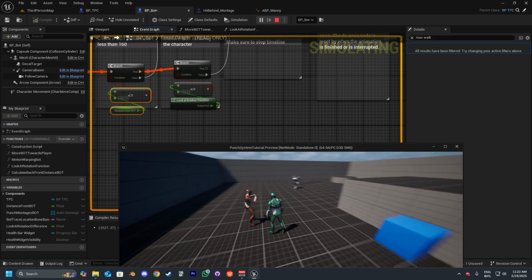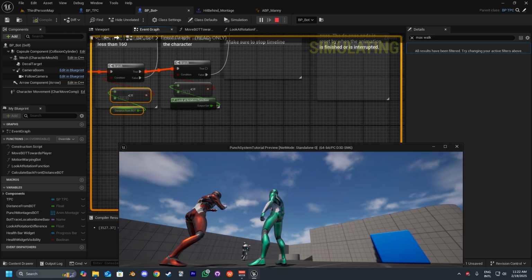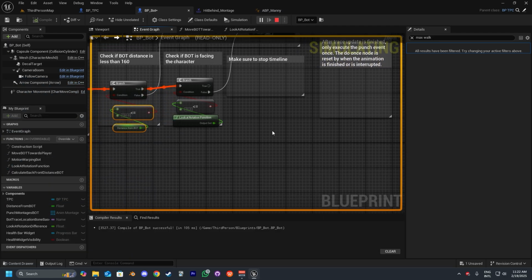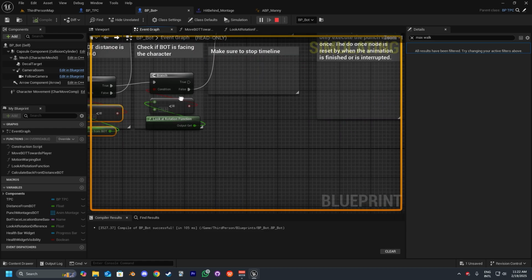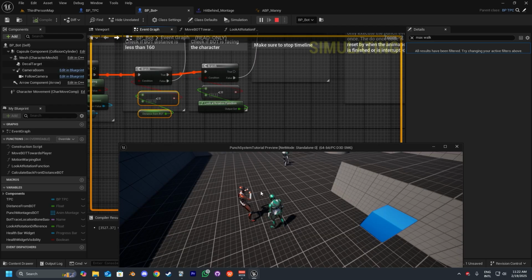Yeah, I think it's going to look a lot better when the bot is able to attack the player, right? Because at this position here, the bot is not moving because this one is true, and if this one is true, then we're going to make the bot attack the player, which is the case here.